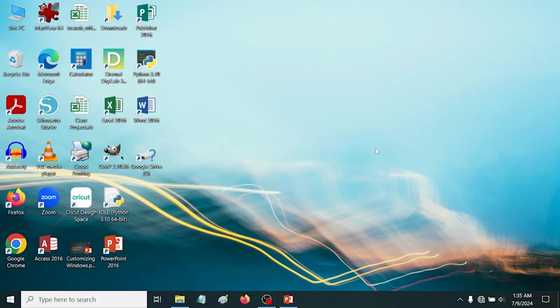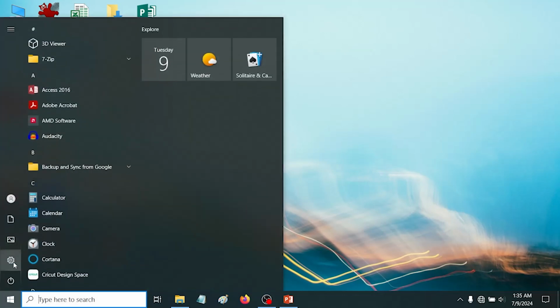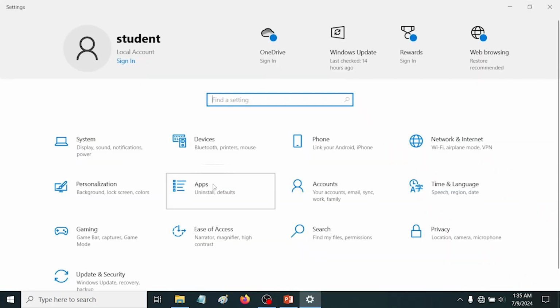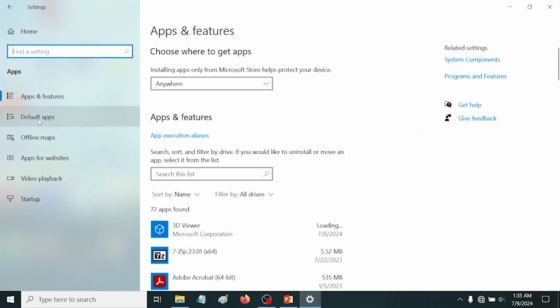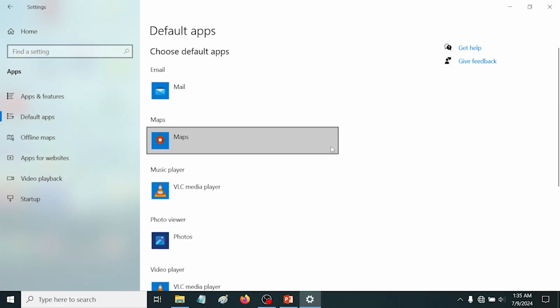Alright, so now let's look at how to set our default apps. To do that, we're going to go to the Start menu, click on Settings, click on Apps, and then click on Default Apps. From here, there's actually a couple ways to go about setting your default apps. The first way is with this screen here.